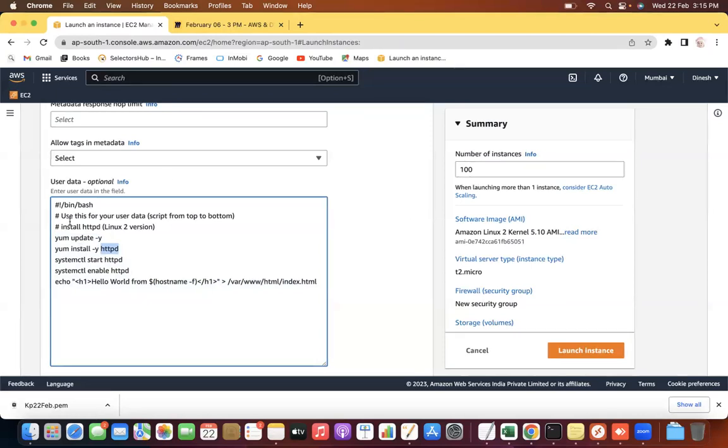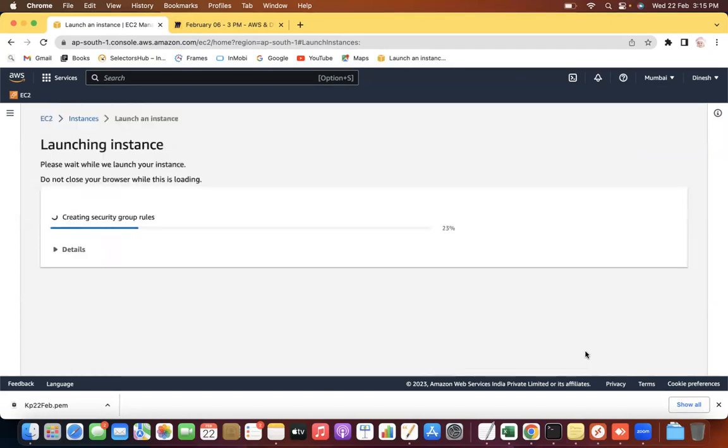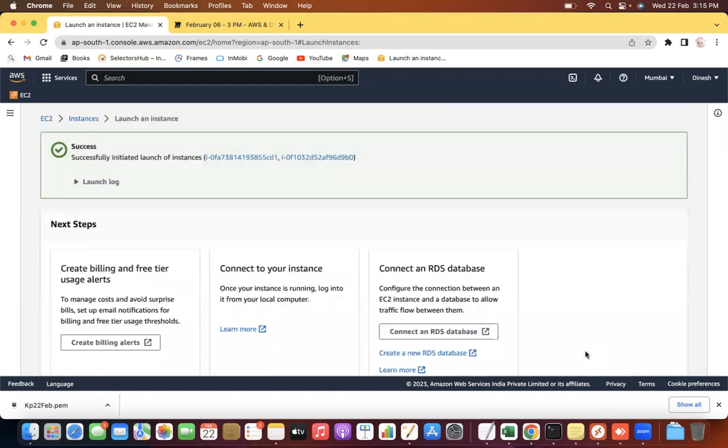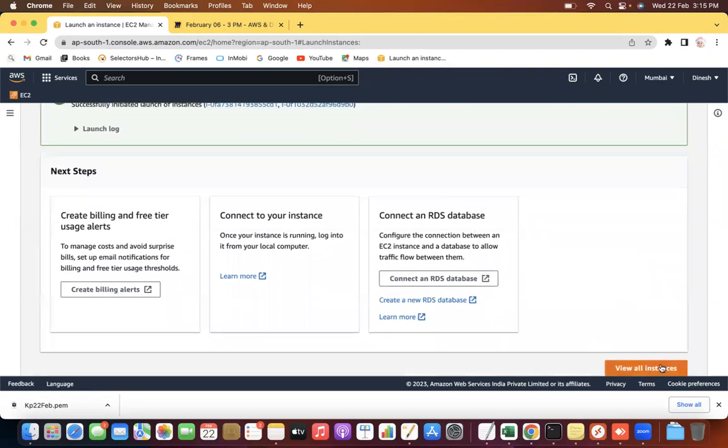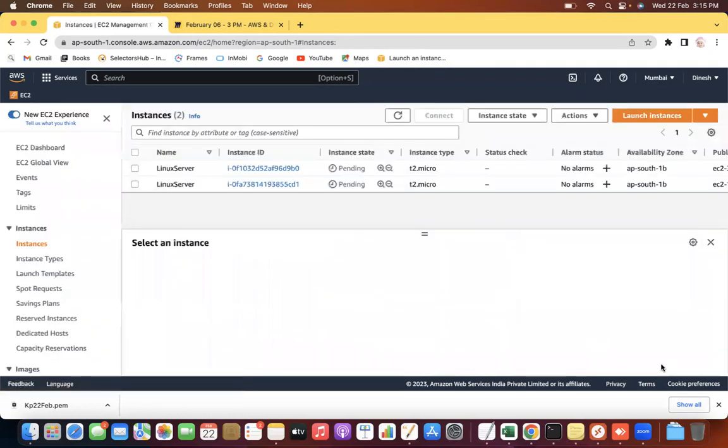While creating the EC2 itself, you can define the user data. Right? Now, let me click on not 100. I don't want 100 because I'm using the free tier. Let me go with 2. 2 is enough. And click on launch instance. And come below and go to view all instances.